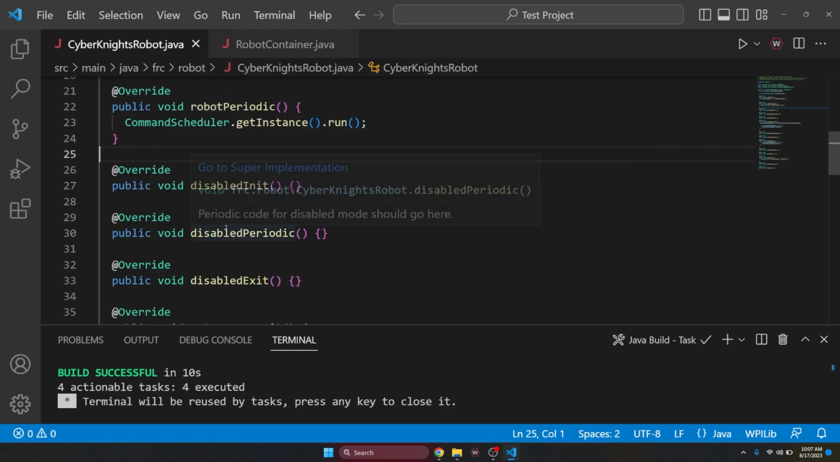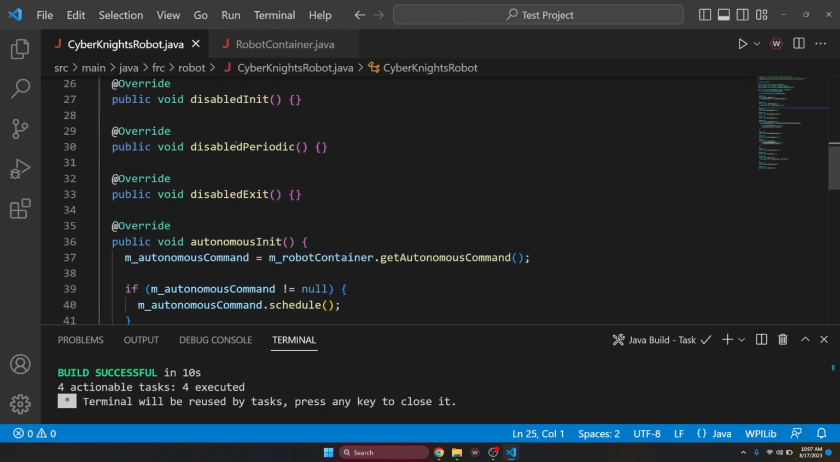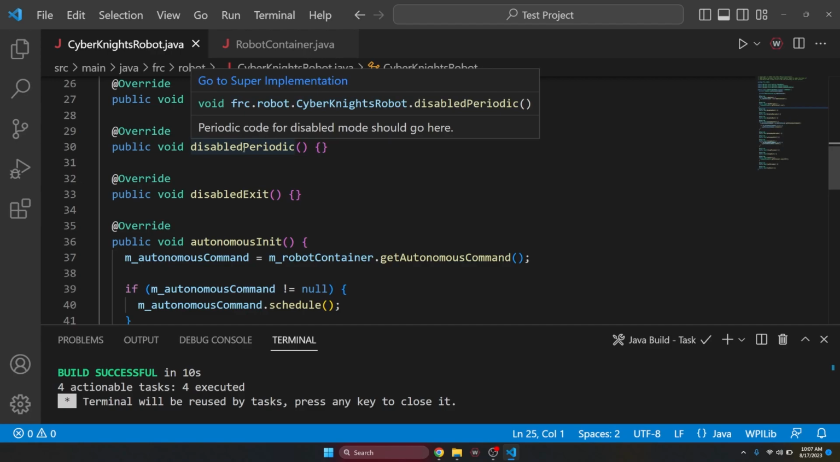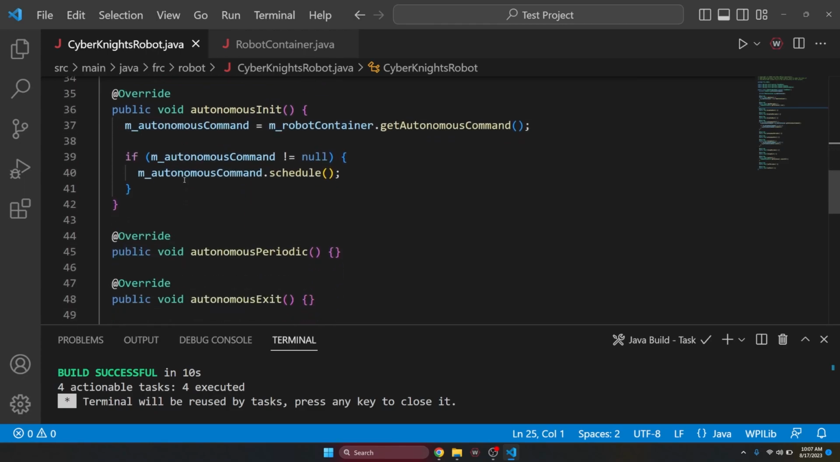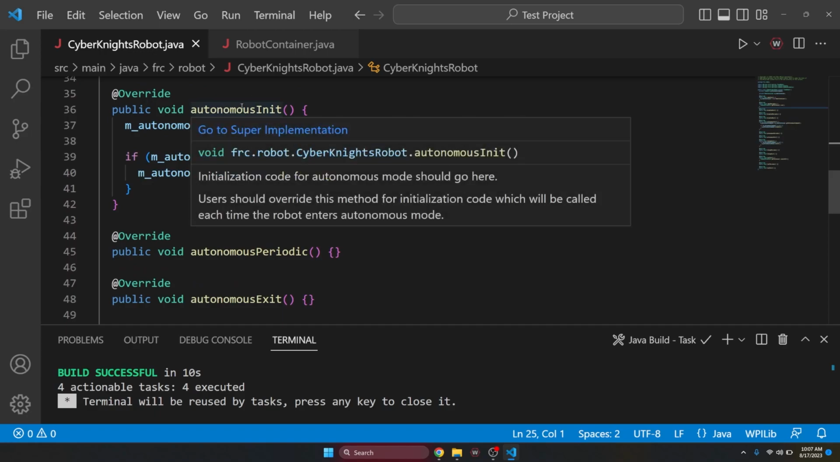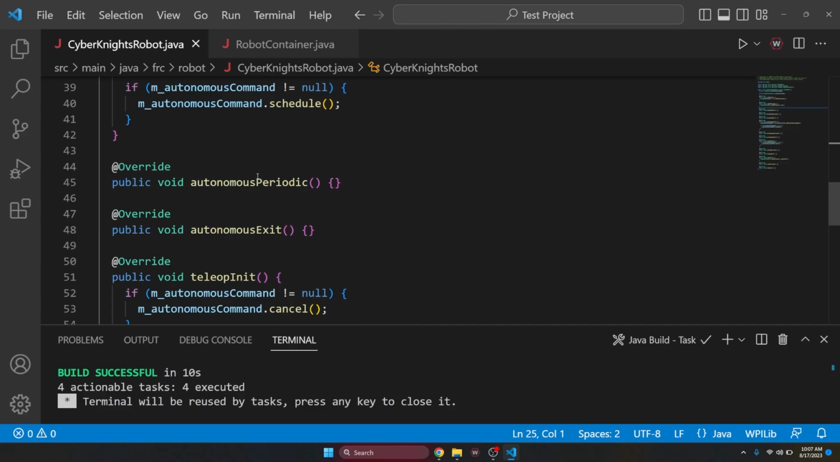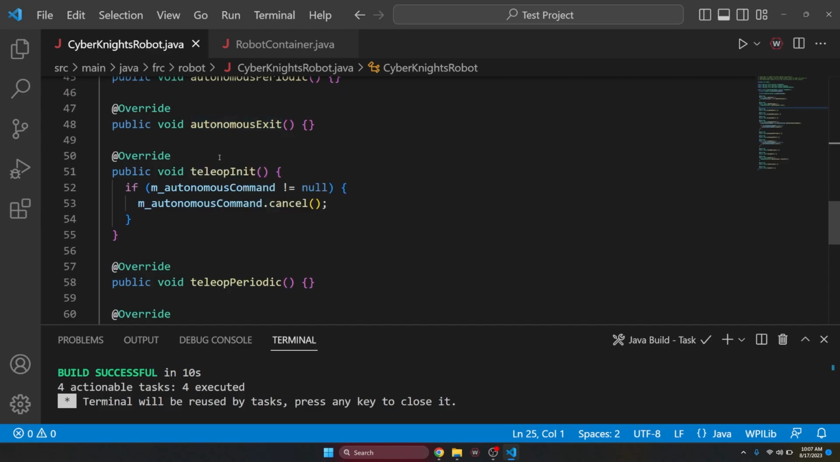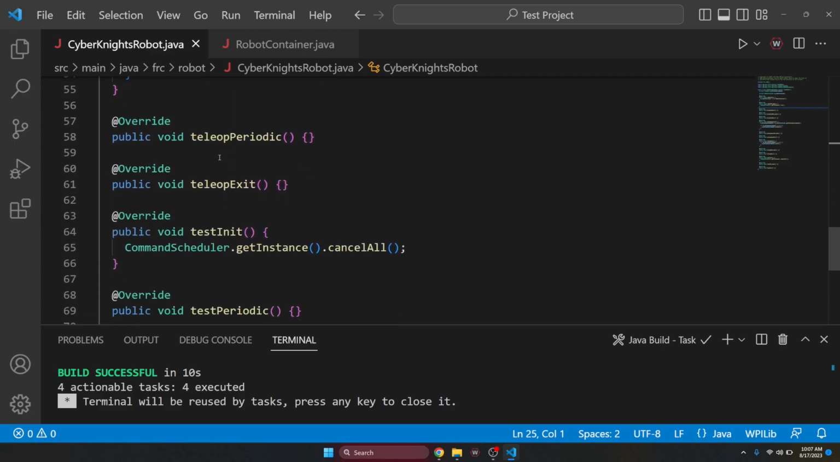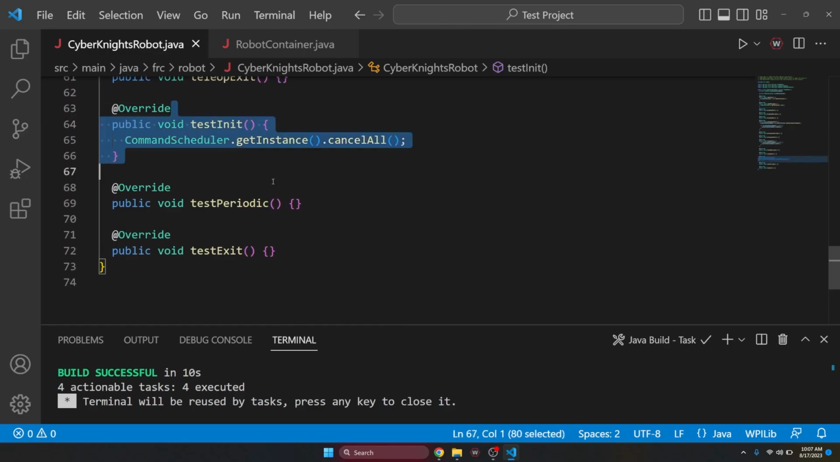Okay, and then these are all similarly named. There's disabledPeriodic, which runs periodically when your robot's disabled. When you are leaving this disabled state, this method will execute, and the same for these other states. Autonomous: when your robot goes into the autonomous mode, this method gets called, and then during the autonomous mode, this method will get called over and over again. When you leave it, this method will get called, and the same for teleop. There's also these ones for test init, test periodic, and test exit. We're not going to worry about those.